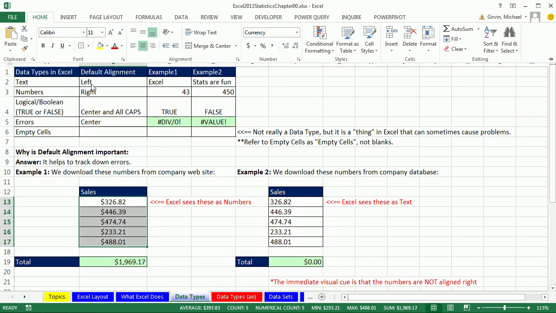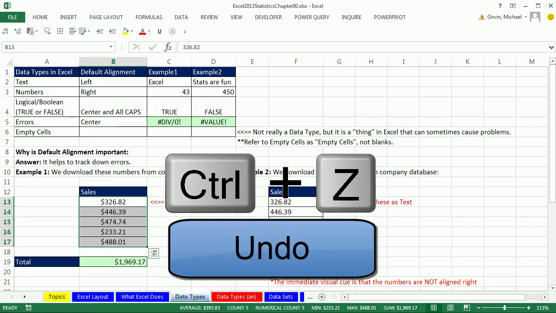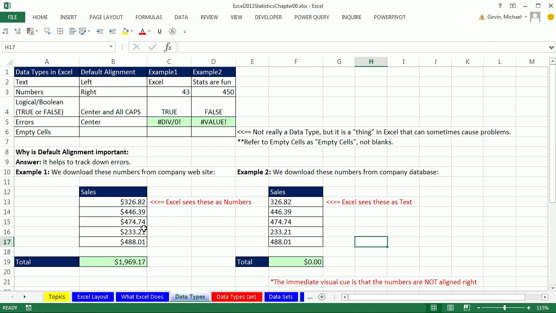Control Z. Now, what's Control Z? Control Z is undo. Normally there's a button, right? I don't even have that button here because in this class, we're going to use keyboards. We're going to have to use undo so many times. What a hassle it is to go up and click the little blue back arrow. Control Z is the keyboard. All right. So numbers to the right, text to the left.